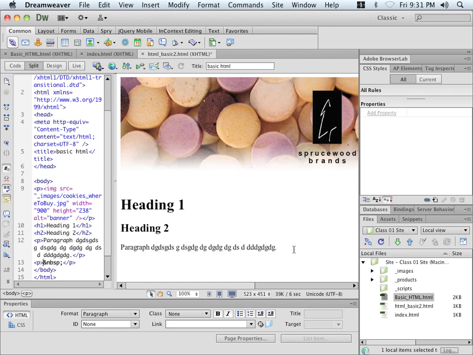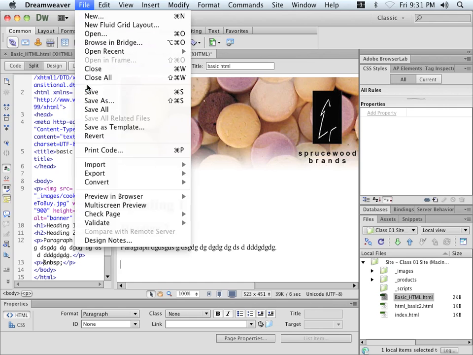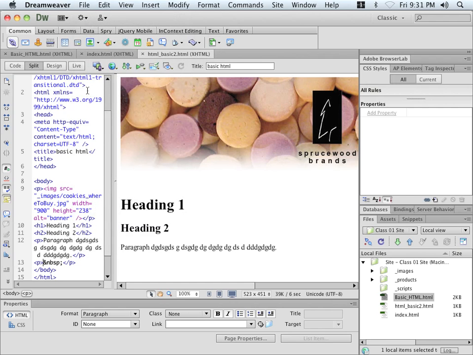Actually, you know what? There's a little asterisk beside the title, which means my file has not been saved up until the most recent change. So I think I'm just going to go File, Save, to be prudent here.